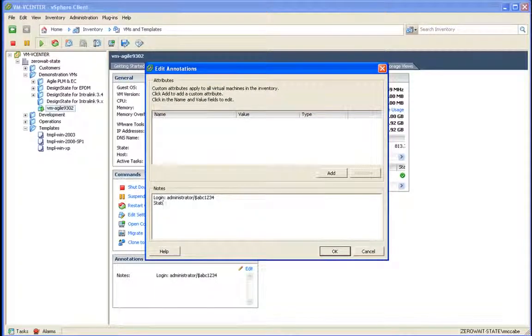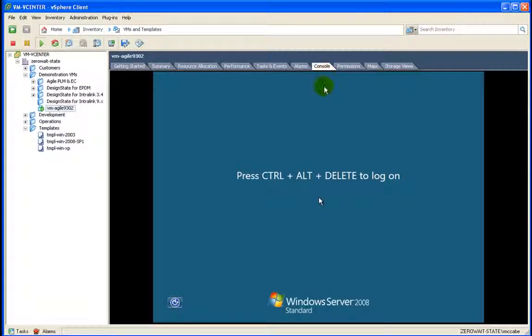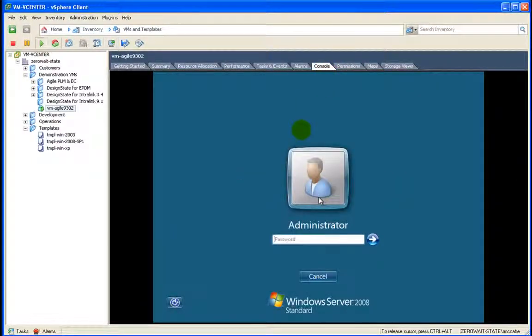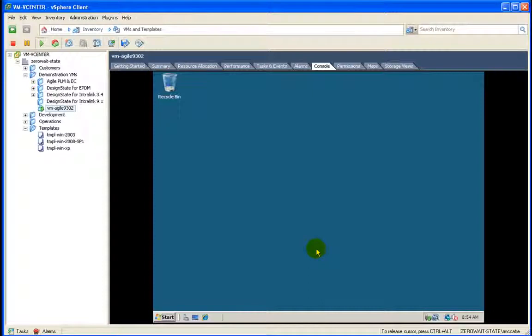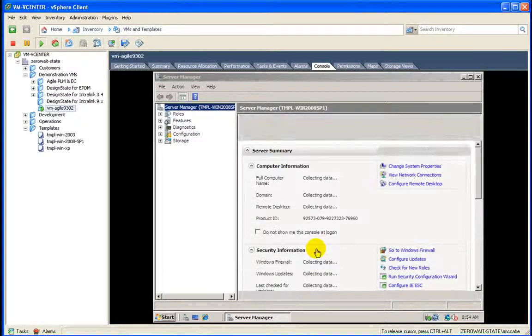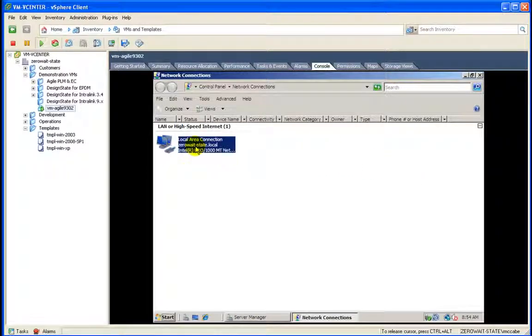We're also going to go ahead and use a static IP. Most of our test VMs we use a loopback connector, but in this case I'm going to go ahead and assign a static IP to it. All right, so let's go ahead and set the IP address.